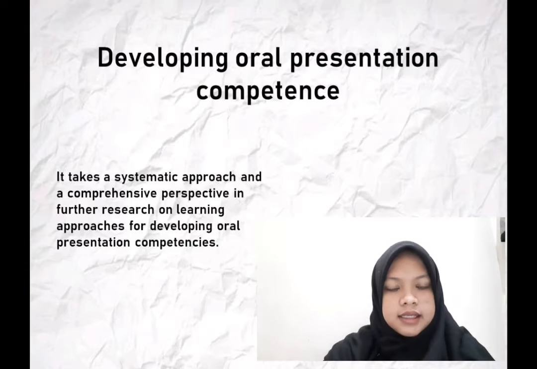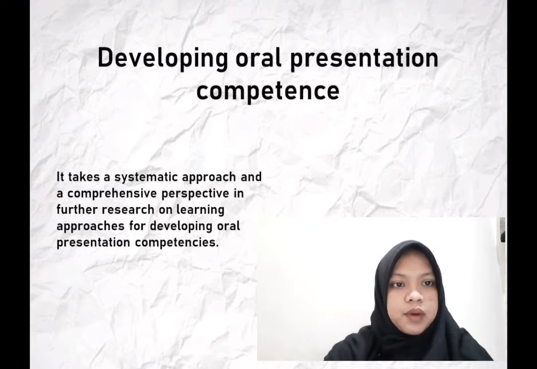And the last, developing oral presentation competence. Based on several studies, we conclude that a systematic approach and a comprehensive perspective are required in further research on learning approaches for oral presentation competence development, based on the ideas of constructive alignment. These emphasize the following key areas of the curriculum and courses that require alignment. Number one, the instruction. Number two, the learning activities. And number three, the assessment strategy.